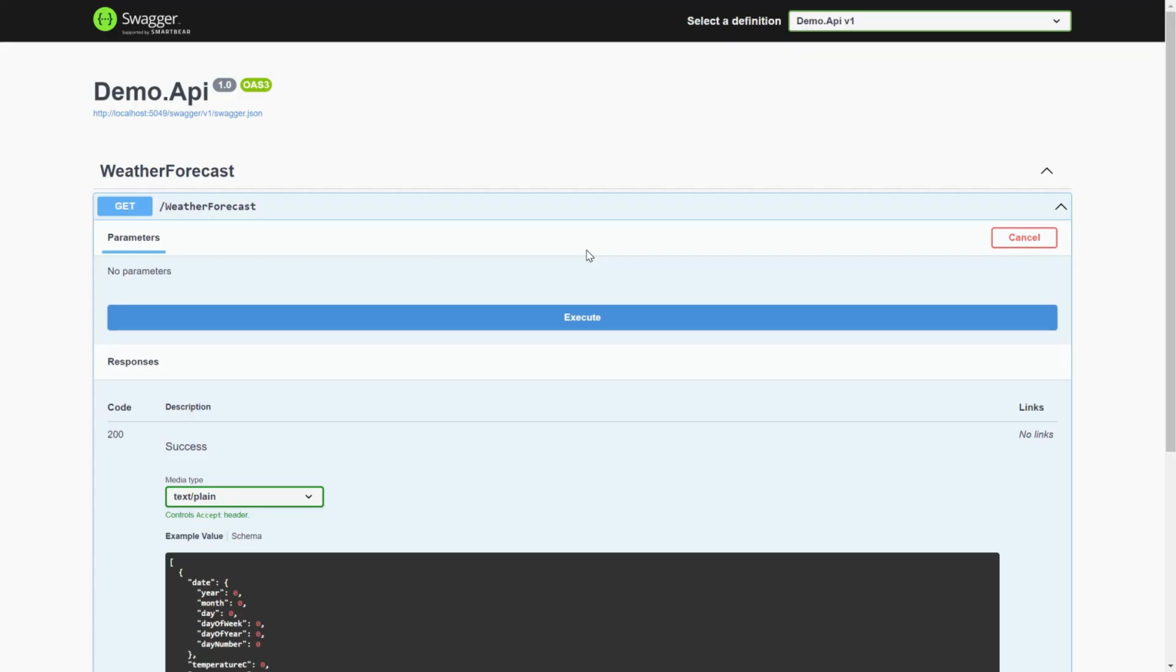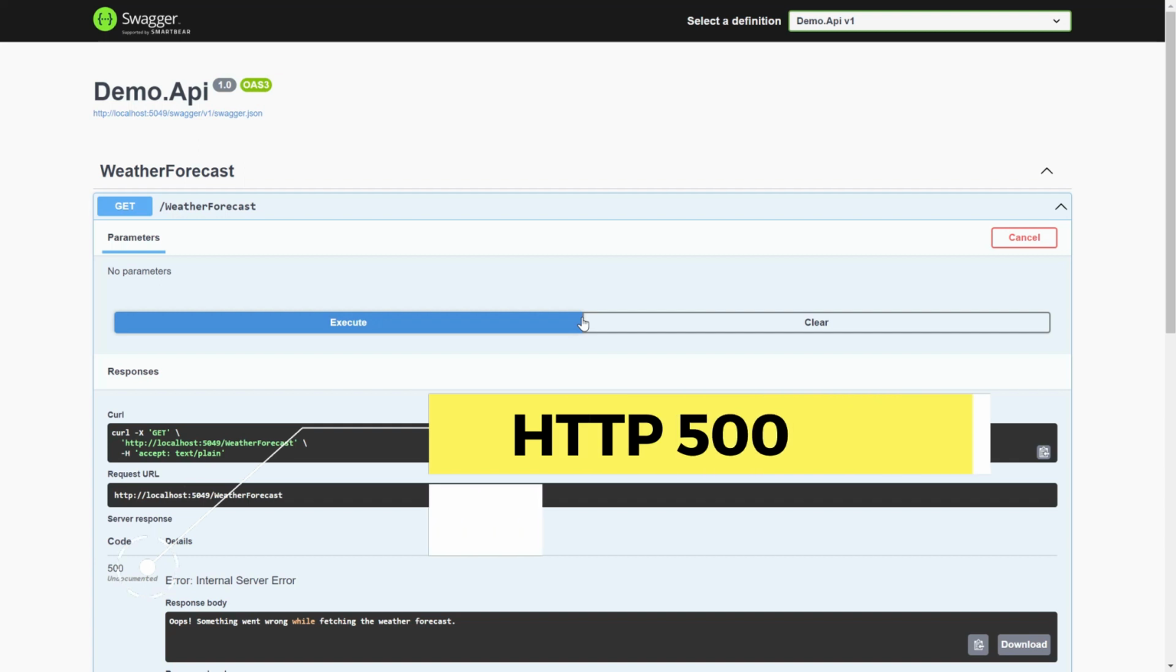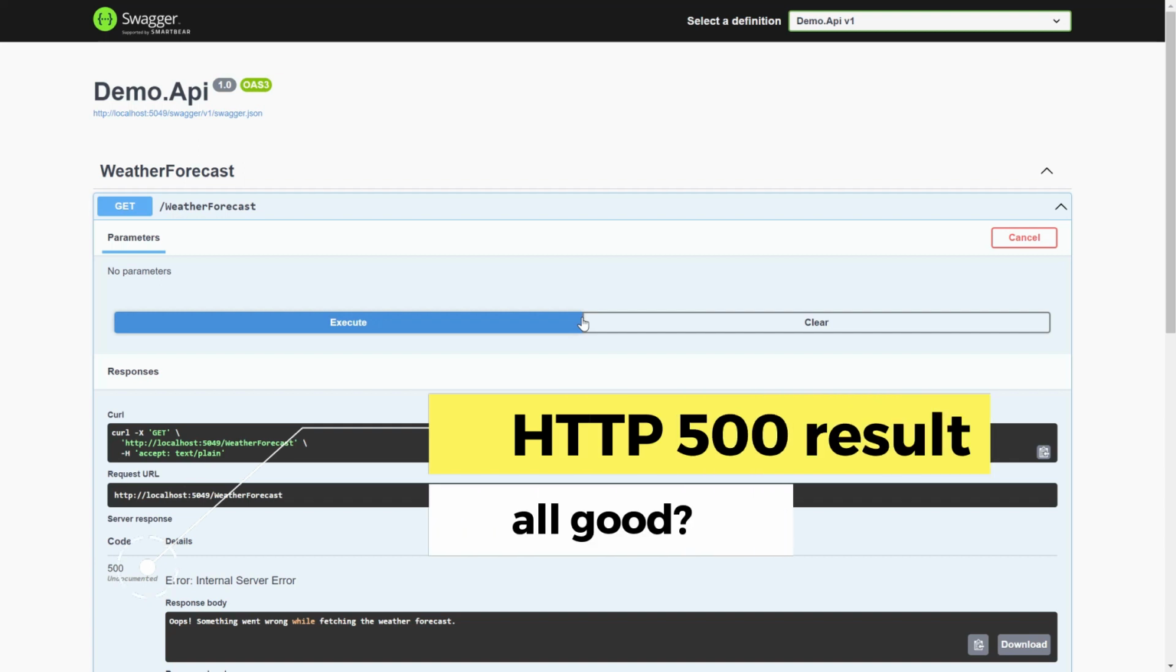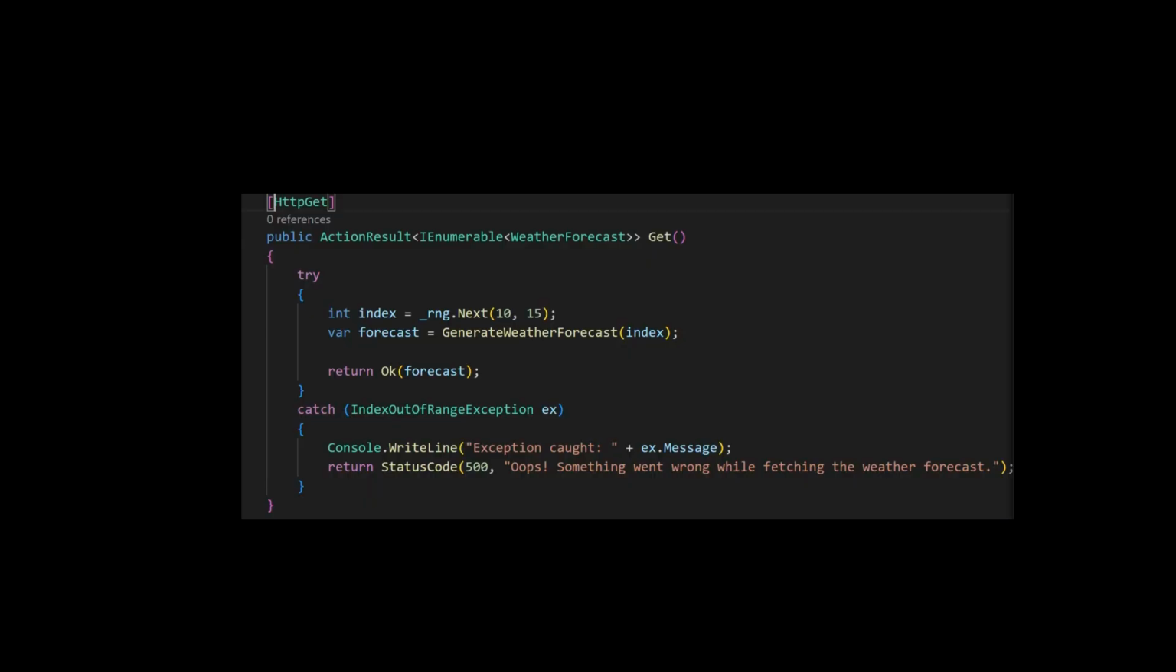Let's take a look at how this looks in action. When we call the endpoint directly here, we can see that it returns the 500 error code and a response body that includes this nice little message that was specifically written in the exception handling.